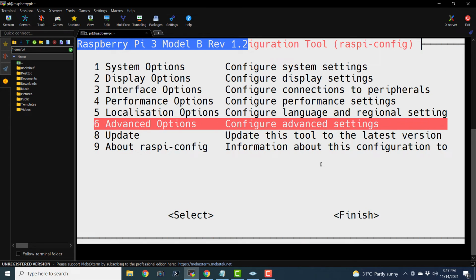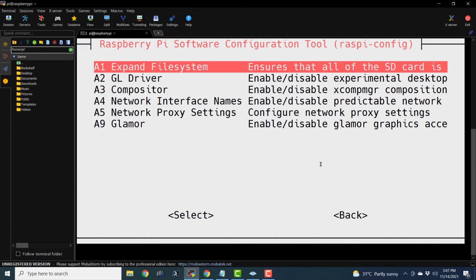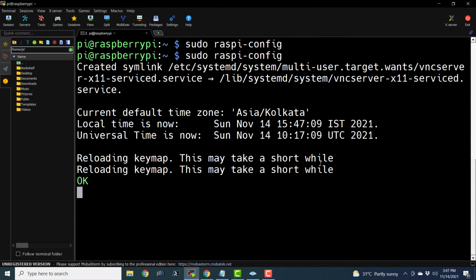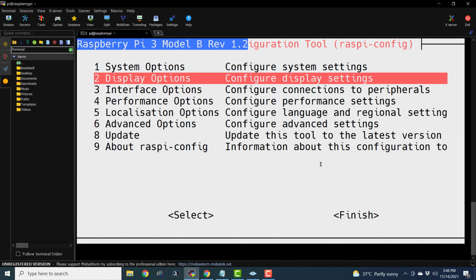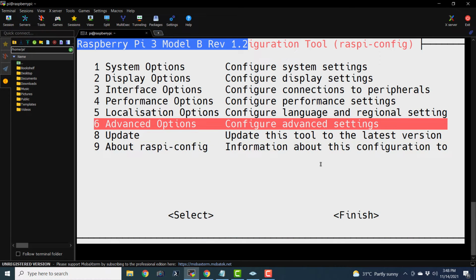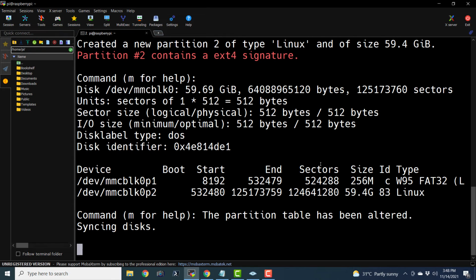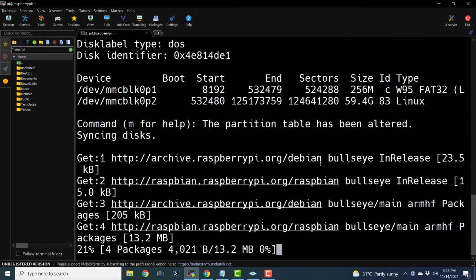Now let's go to advanced options and let us go ahead and expand the file system. Okay, the root partition has been resized. The file system will be enlarged upon the next boot. So let's hit OK. And let us update this tool to the latest version. It might actually take a moment.